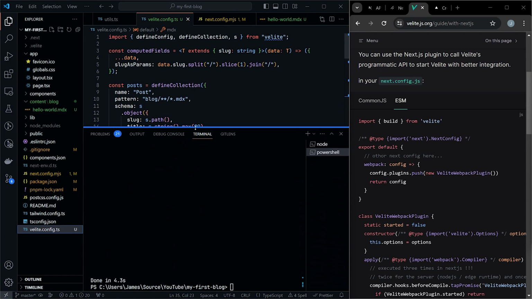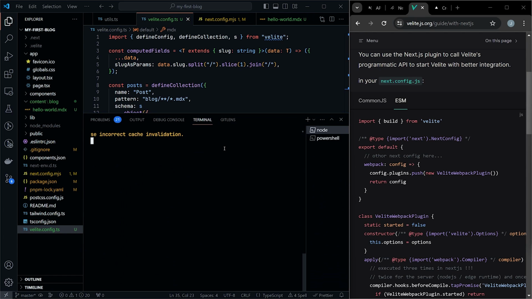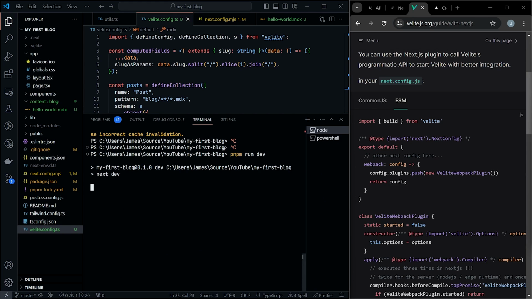And now another thing you might want to do is rerun your next config. So I'm going to do npm run dev, so stop the one you had running. Then you can do npm run dev. You'll see that Velite is now tied in, and it says watching for changes in content.